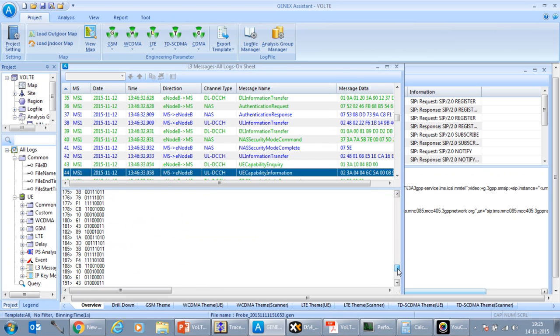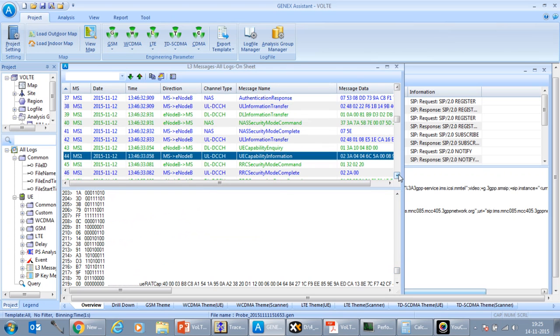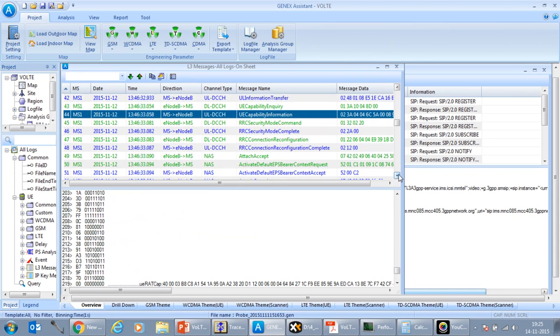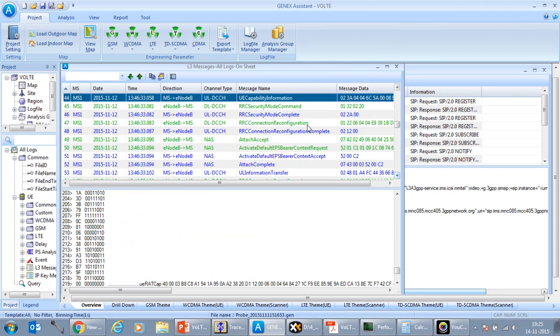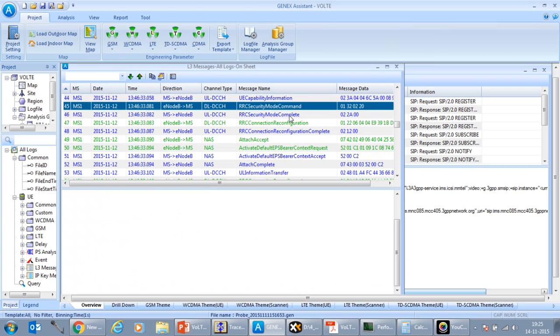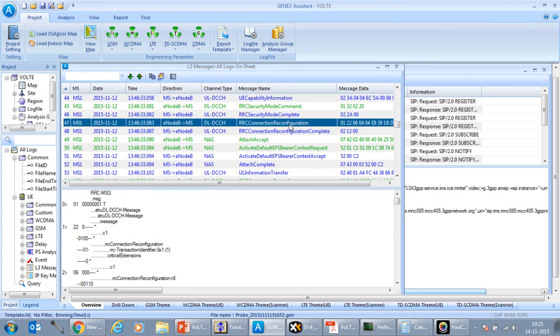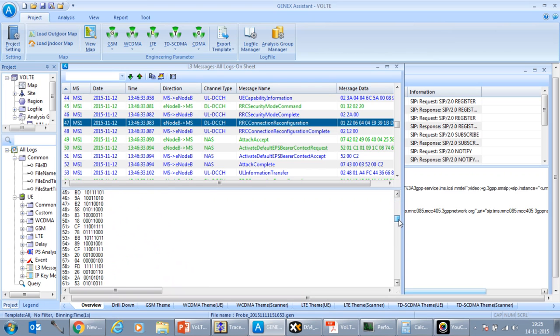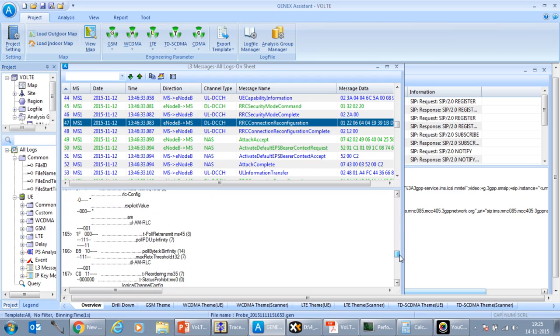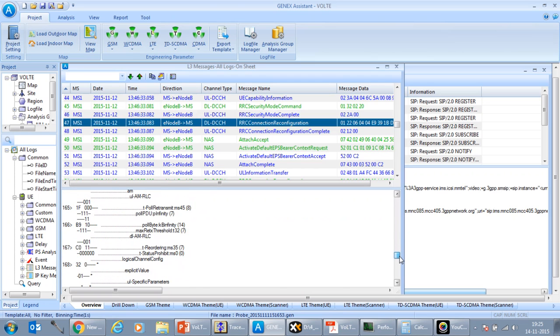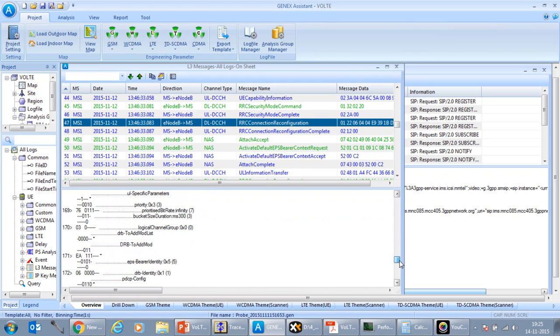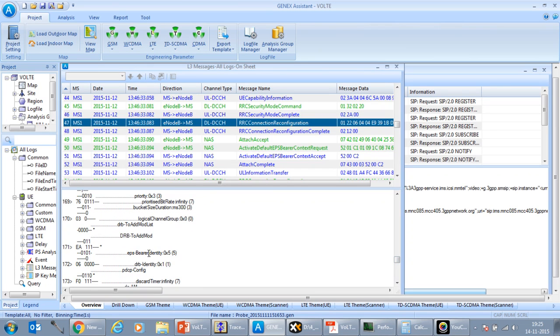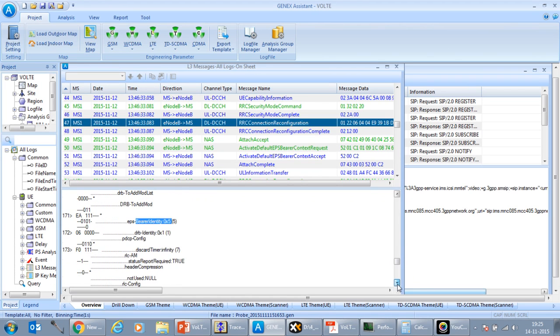And after this we should see RRC security mode complete. This we saw earlier. Now this is where the RRC reconfiguration is happening. If we look at it closely, yes. So what is happening here is, as part of the default bearer addition, EPS bearer ID 5 is getting created. Okay, EPS bearer ID 5 is for the default bearer.